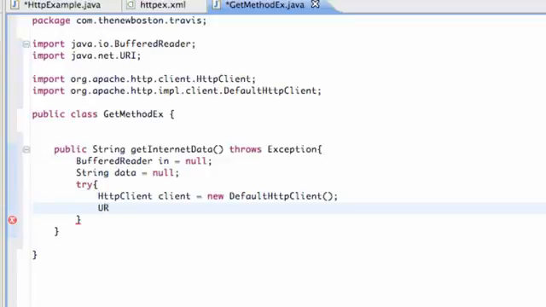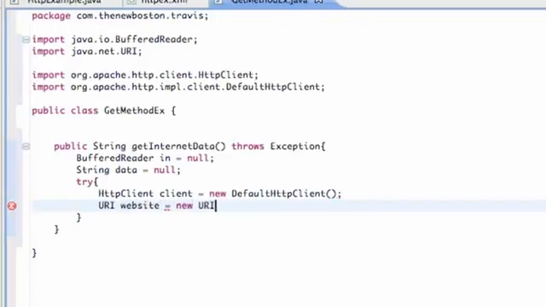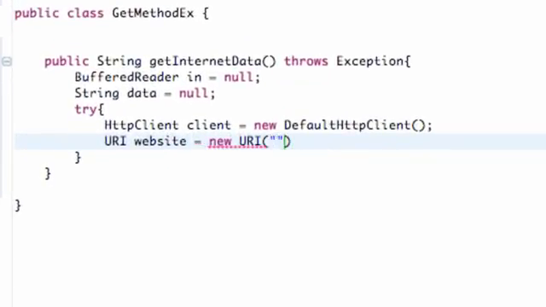So we're just going to create a URI, and we're just going to call this website. We're going to set this equal to a new URI, and then we give the website we want to interpret the data from. So http://www.mybringback.com, and that's our website that we're going to use. And again, you have to add your imports so we can use the URI.